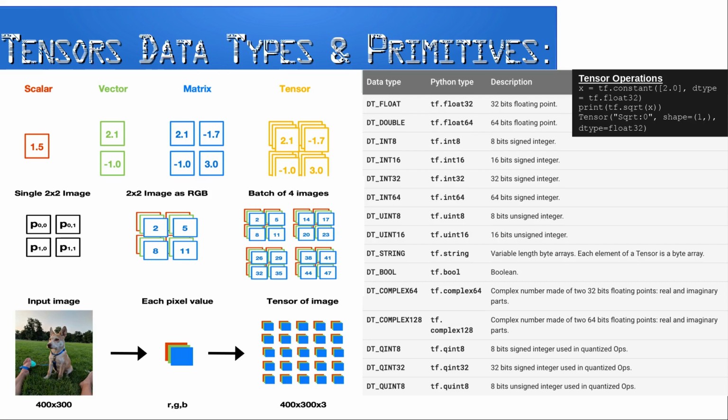The TensorFlow data types and primitives. TensorFlow has its own data types. We'll discuss data types in TensorFlow and how to use variables from this slide onwards. TensorFlow accepts Python native types like booleans, strings, and numeric, that is int and float, but you should use TensorFlow data types instead. Following is the list of TensorFlow data types.